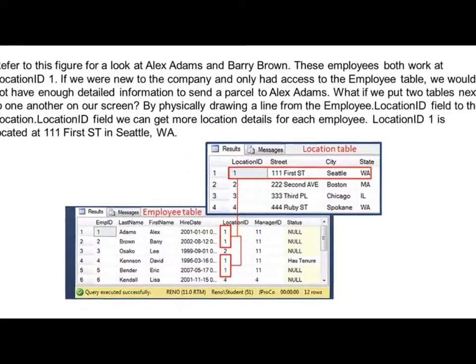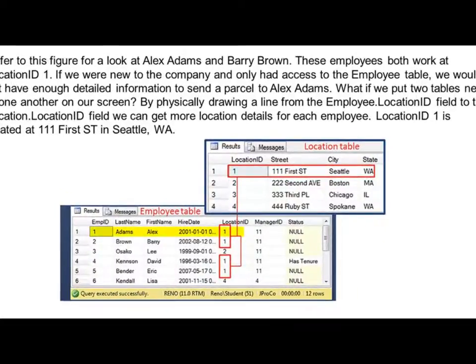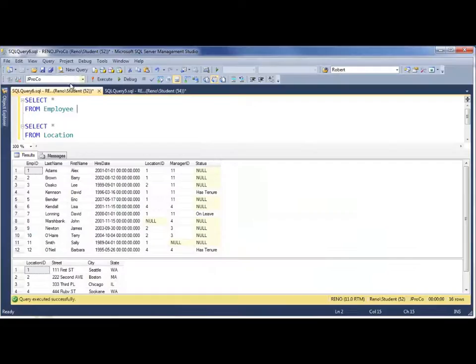As you can see, Alex Adams has a location ID of 1. By looking in the location table for more detail of that, we can see he gets 111 First Street, Seattle, Washington for his work location. As a matter of fact, this process would be repeated for every employee in the employee table who has a location ID of 1. Let's start off by looking at the employee table.